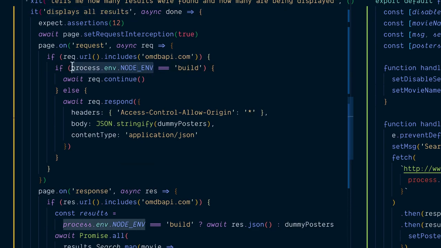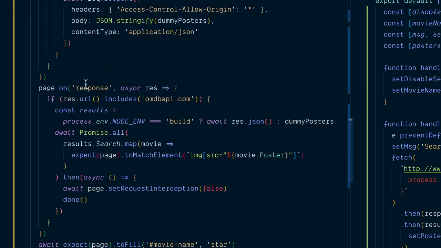And then in our display all results test, we read the environment variable, and if it's set to build, we just continue with the request. So we let the request pass through to the real API. And when we process the response, instead of looping through our dummy results, we loop through the real response's JSON. So here's our results, and here's us looping through them. And it's going to be different depending on whether or not the node_env was set to build. So now this gives us a way to run our test in production mode, where we're actually hitting the real API and seeing if it works.